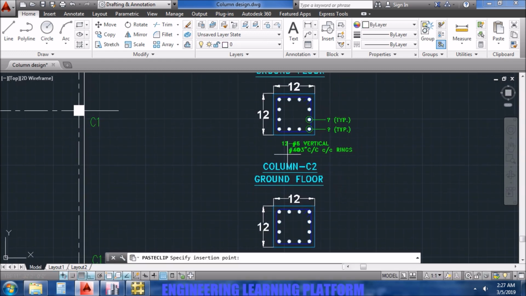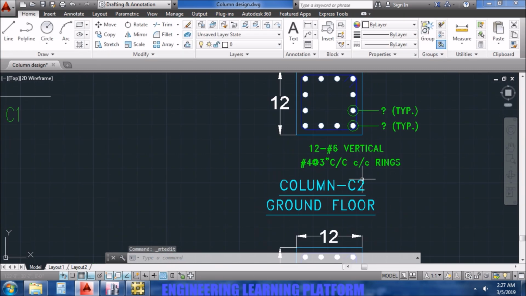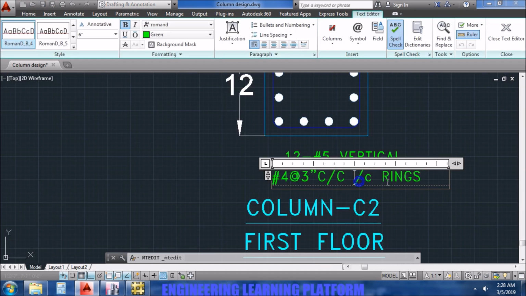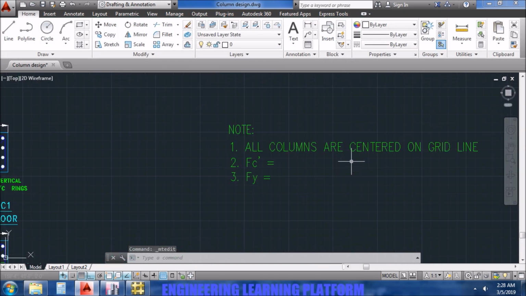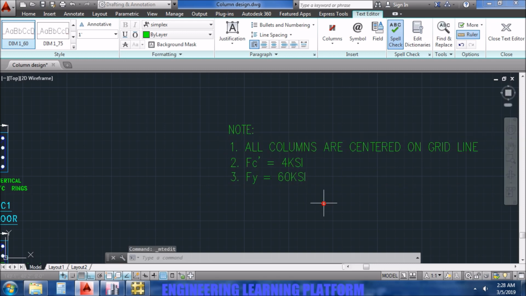So now we are done with the complete design and detailing of the column. But one thing is left in the structural drawing of the column, that is the notes for the contractor. All the columns are centered on grid line. The f'c of the column is 4 ksi. You may specify it as cylindrical or cubic strength. The fy is 60 ksi.